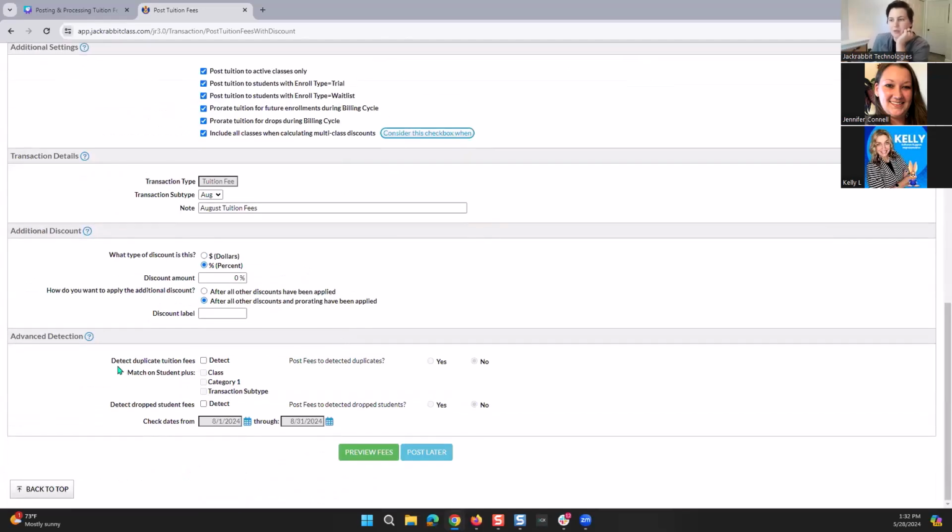And then if you want to detect any duplicate tuition fees, sure, yes, I want to detect that because I don't want to be charging families multiple times because I maybe already have this set up and I have forgotten about it, or really anything like that. Post fees to detect a duplicate. Do you want it to detect it? And if it detects it, do you still want to post those fees? Yes or no? And then match on student plus. So do I want it to be matched on class, category 1, transaction type? I can do every single one of these.